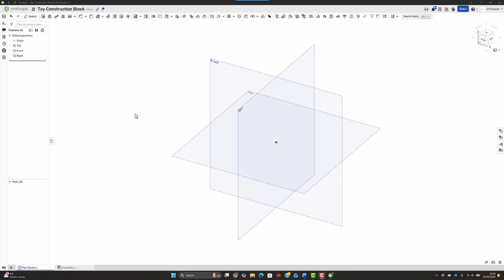We're going to make this toy construction block. I'm sure you'll recognize it. It's based very loosely on a well-known brand. And we're going to make it in 5 steps. That's right, just 5 steps. I'm going to try and keep it to under 10 minutes if I can.